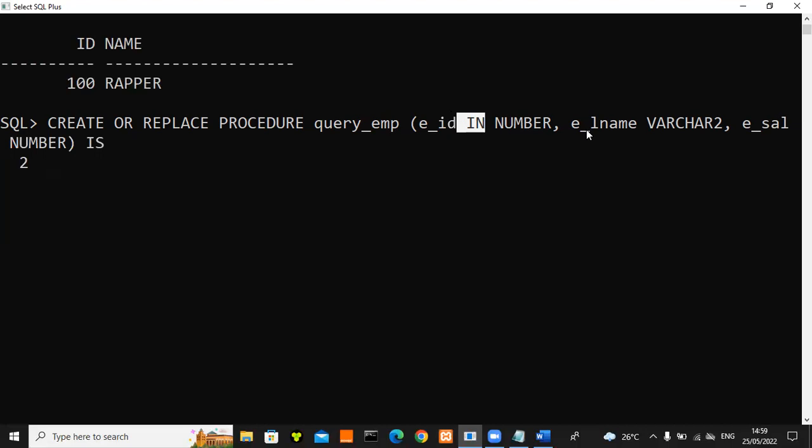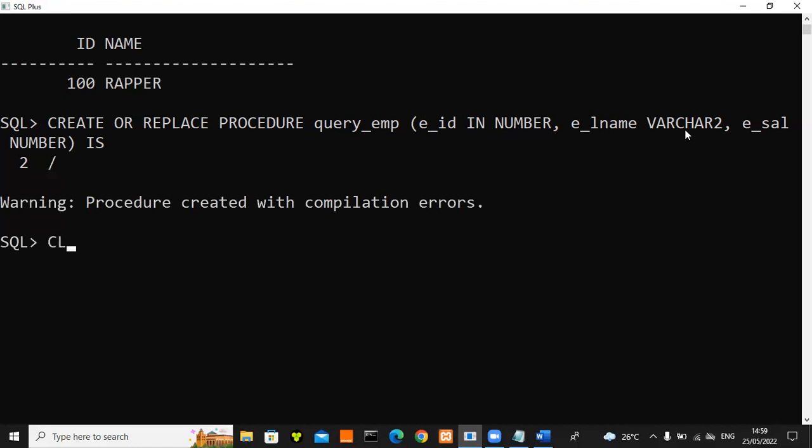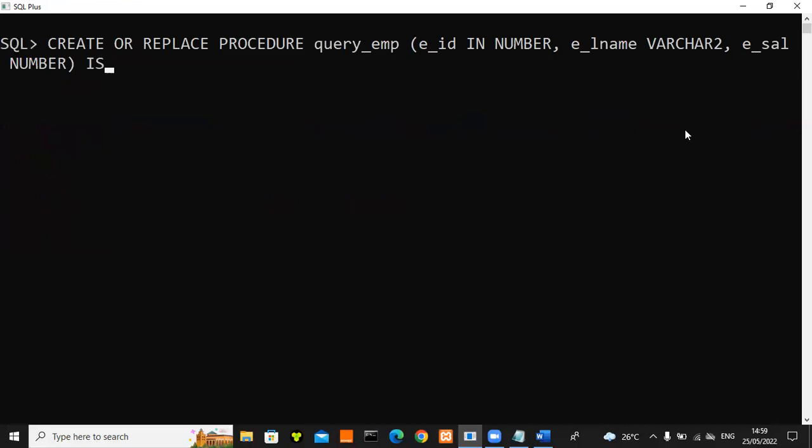The employee's last name is voucher. The employee's last name is Vacha, and I think I have forgotten to put something there. Let me just clear the screen. Okay, I forgot to put, I should give like out. So this means we are supposed to get an output.